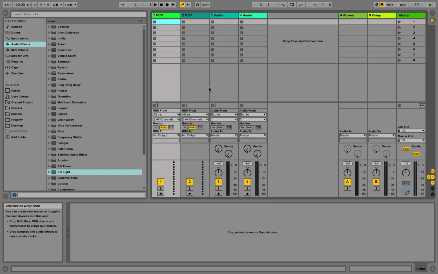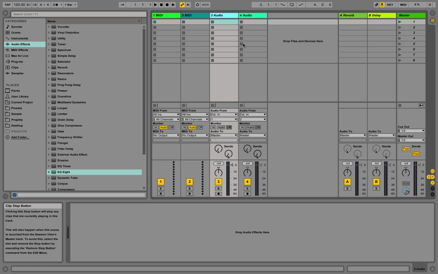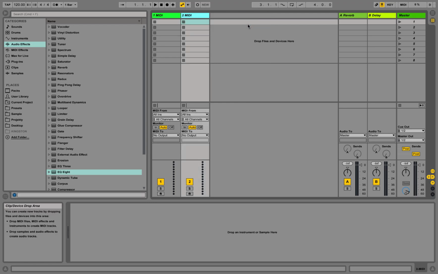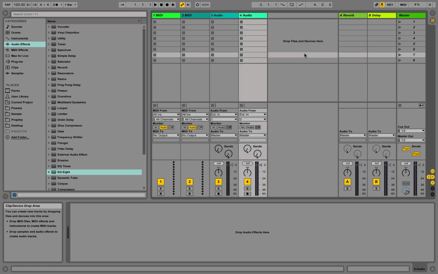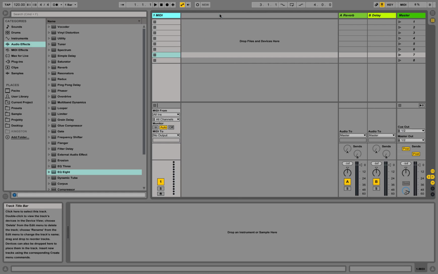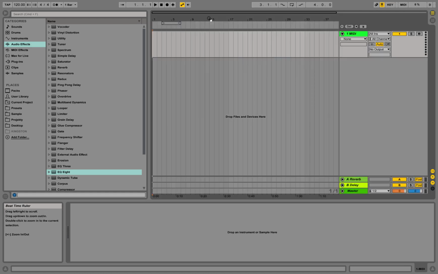Alright, so when you load up Ableton at first, don't worry if you're a beginner, I'll explain everything. You'll have at first 4 tracks loaded up. You can delete all these 3 tracks by selecting them and pressing delete. Make sure you're in the arrangement view. Just press tab to go into this horizontal view.